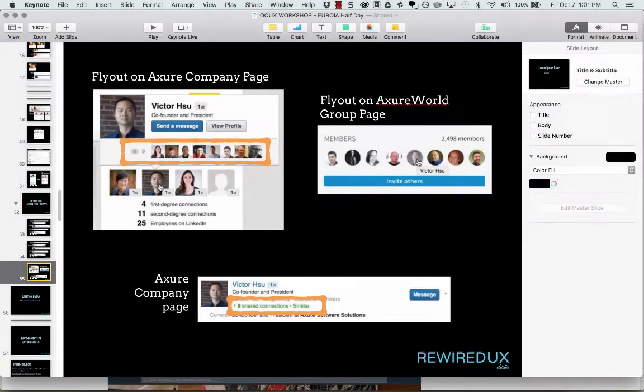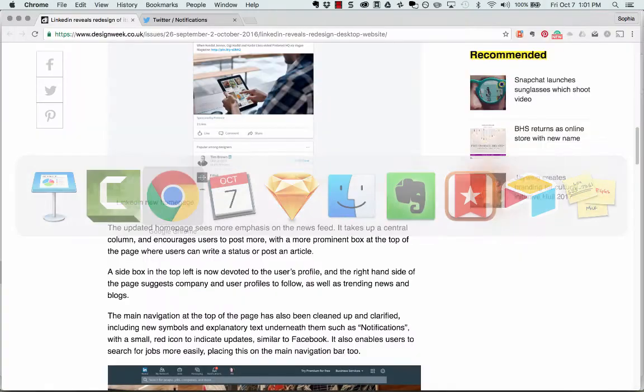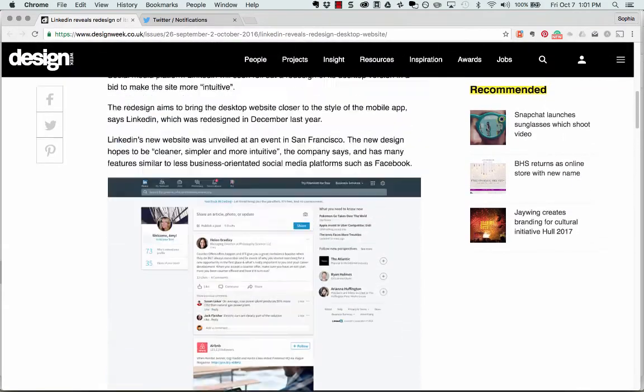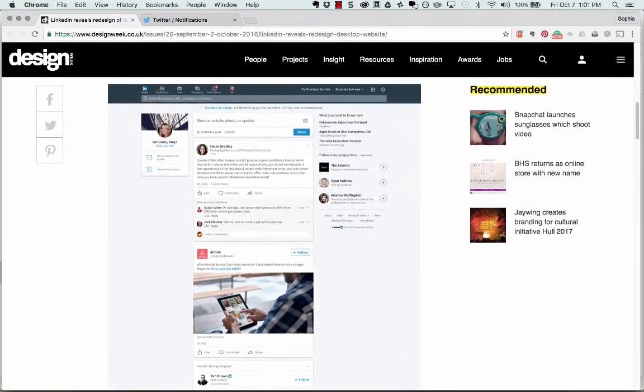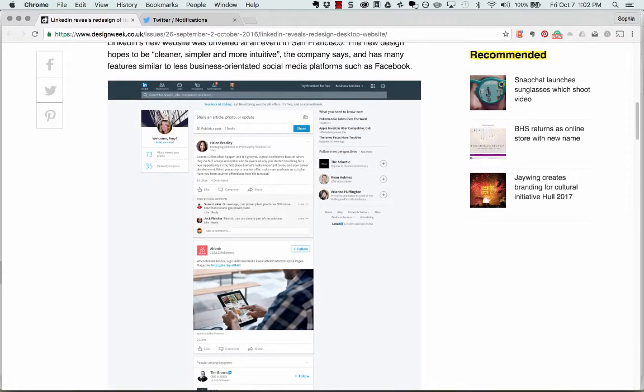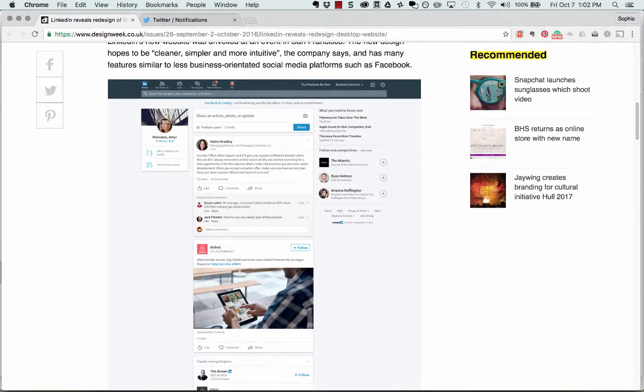So let's jump out of here and take a look at some of these screenshots, and see what we can pull out from this Design Week article. Some of the first things I see, looking across the top, are my network, jobs, messaging, and notifications. I usually like my main navigation to be my different types of objects. So my network, I would probably label something like my connections or people, and that would be all the people that I'm connected to.